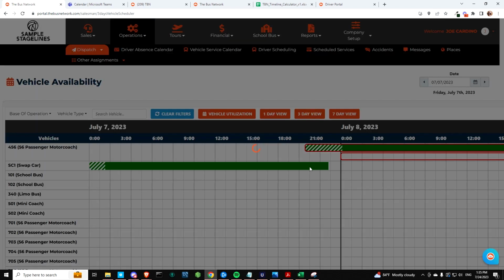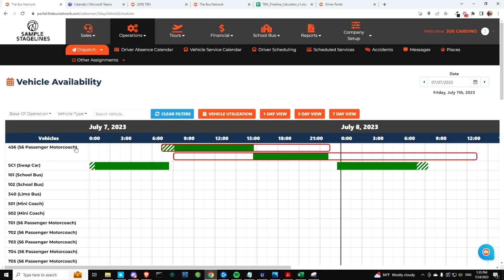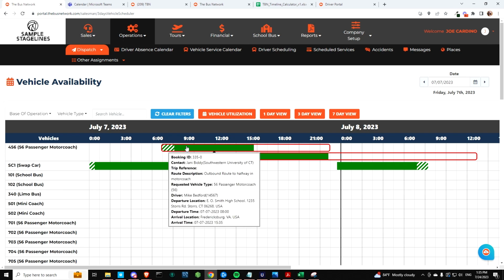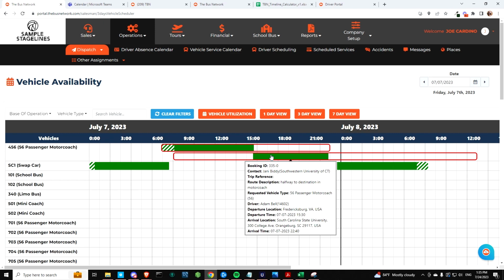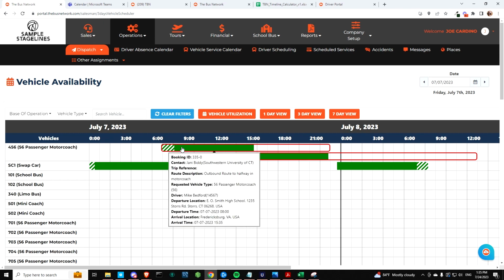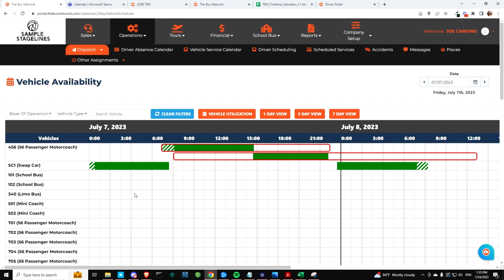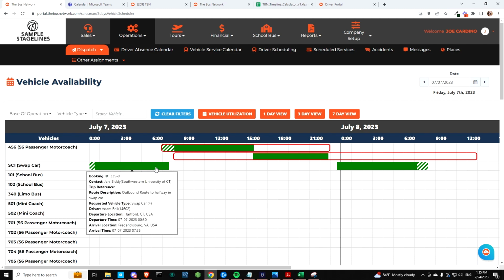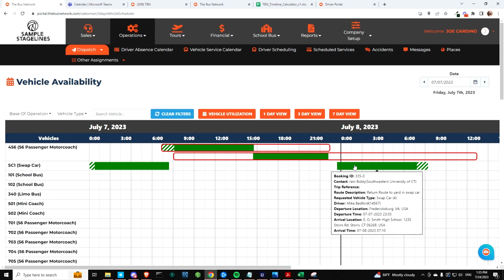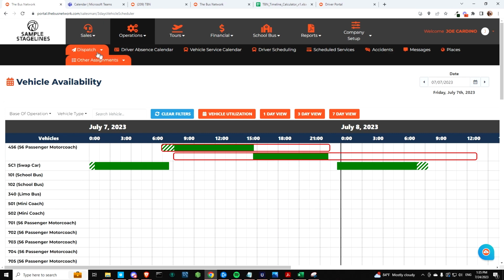If I go to the vehicle availability for that day and I sort it to the 3-day view, I can see that the 56 passenger motor coach is involved with 2 different routes. And if I hover over those, you'll see that they're both route booking 335, right? So I can see the first driver bringing it over, the second driver doing the second half of the trip, and then our swap car, same thing. This is the swap car getting out to the halfway point, and then once that second half of the trip and the rest is done for our first driver, they take it back to the yard.